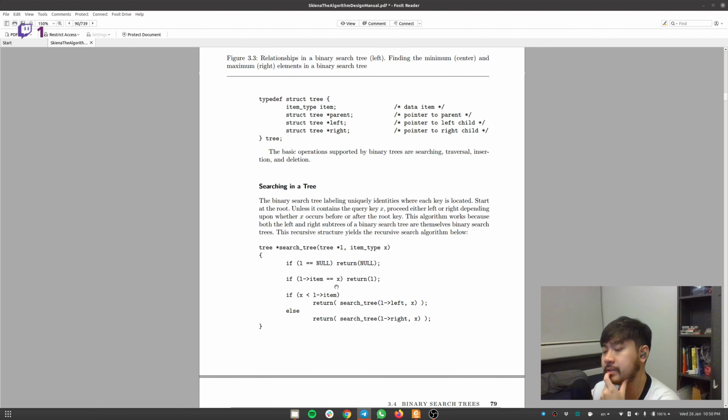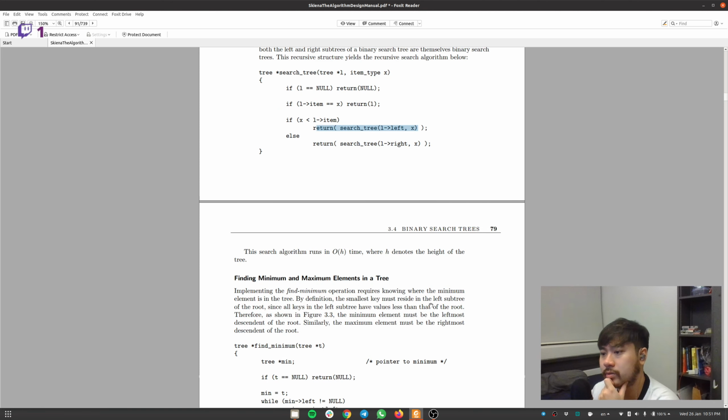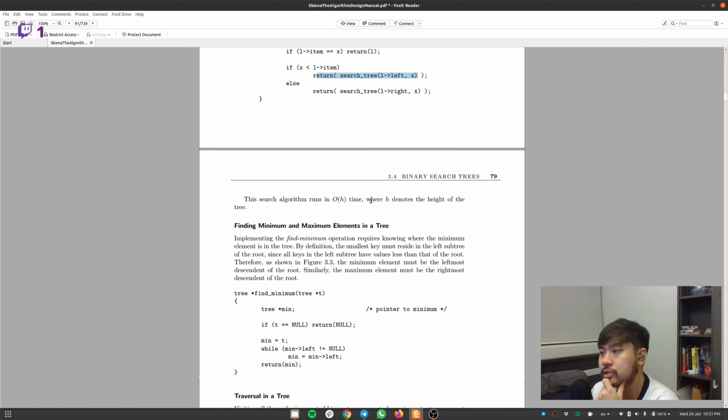And you could do it recursively. So if L items, you return L. So L is a pointer to the tree, and you have the item type, which is the data. So if L is null, meaning you are done with the tree and it's not there, you return null. If the item under that pointer is X, you return the pointer itself. And if it's less than, you go to the left, otherwise you go to the right. This is easy. It takes O(H) time, where H denotes the height of the tree.